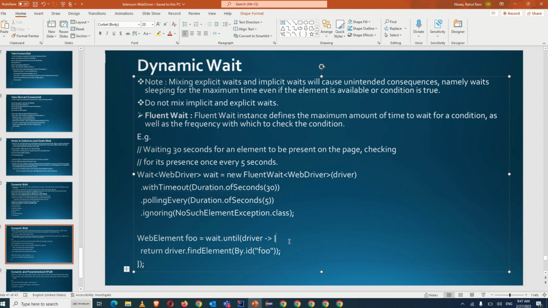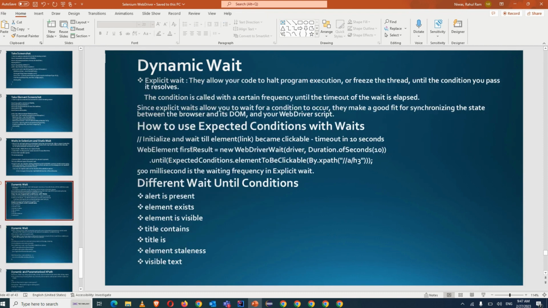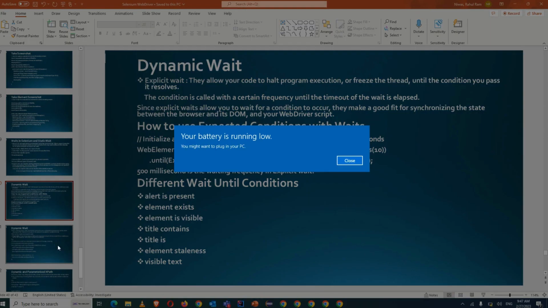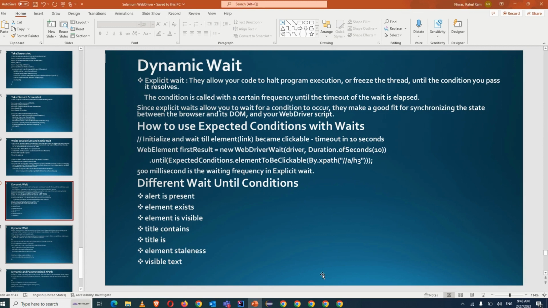But this is an interview question, like what are the dynamic waits in Selenium. You have to mention implicit, explicit, and fluent wait, and more. If you explain to the interviewer how we write them, what the difference is, and what the frequency is for the waits, then it will be good. So all the things I have explained about the waits, and I have shown you in the example.